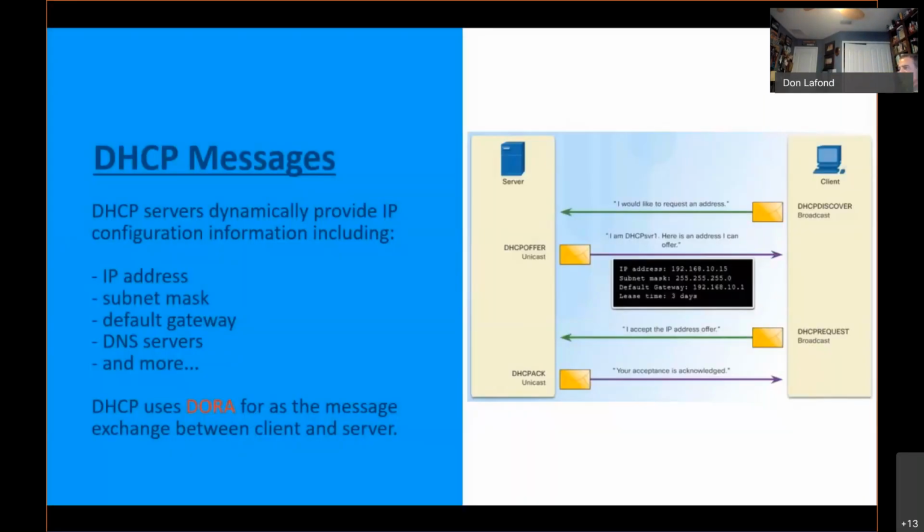DHCP is a powerful tool for easy dynamic addressing across our networks, but it can also be a powerful tool for malicious threat actors that want to have some fun with a network. So, quick recap of DHCP.